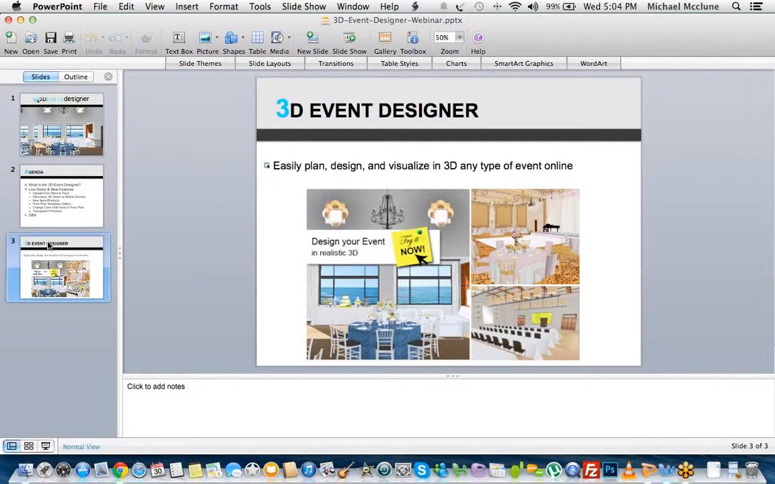So what is 3D Event Designer? For those of you that are either new to SEPA or this is your first time hearing about Events Click, our 3D Event Designer is a web-based tool that allows event professionals to easily plan, design, and visualize in 3D any type of event online.